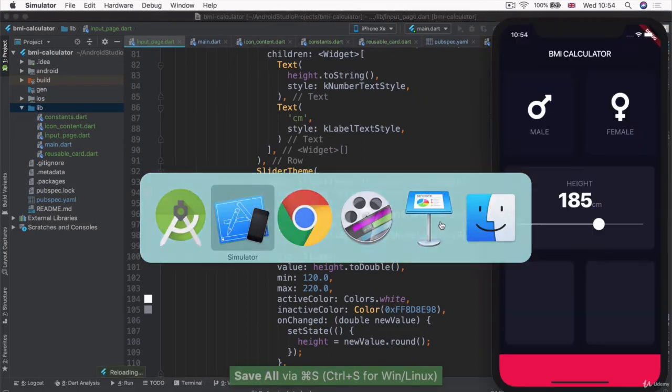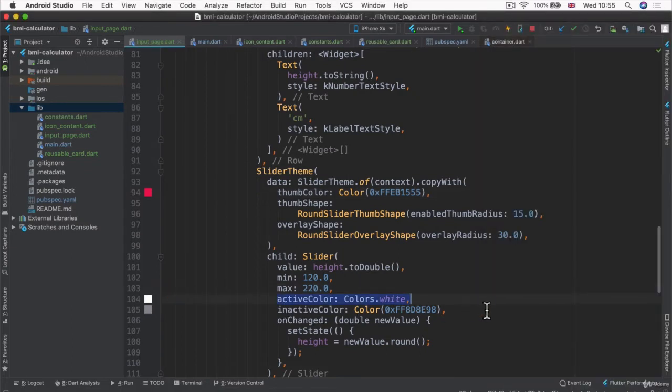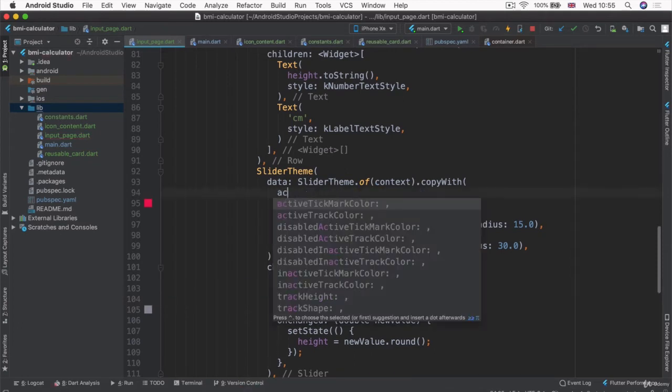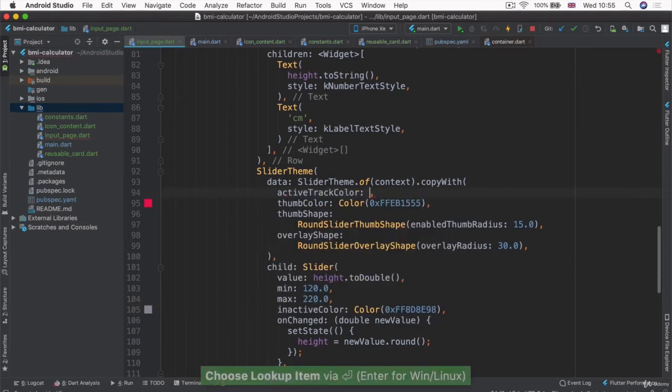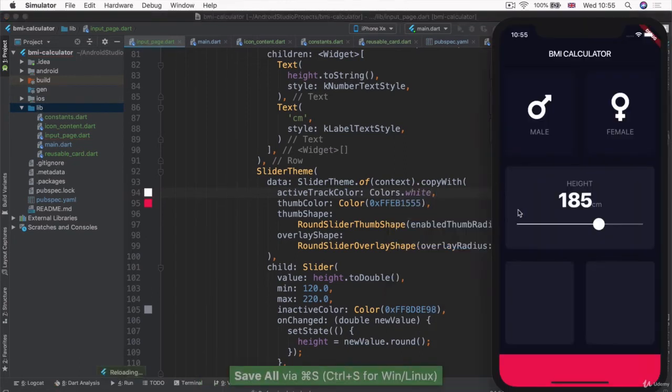So let's hit save, but our slider is not changing. And it's because our active color is overriding that thumb color. Let's get rid of it. So let's add instead an active track color, which is going to be colors.white. And now if we hit save, you'll notice that the left-hand side is white, the right-hand side is still gray, and our thumb is pink.